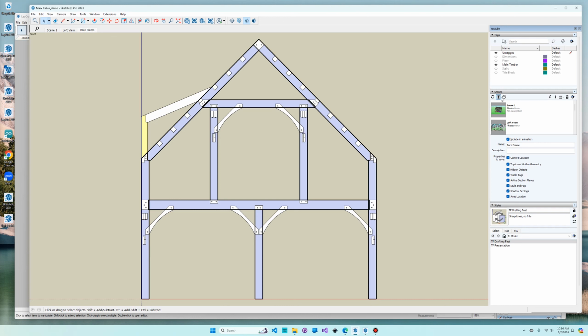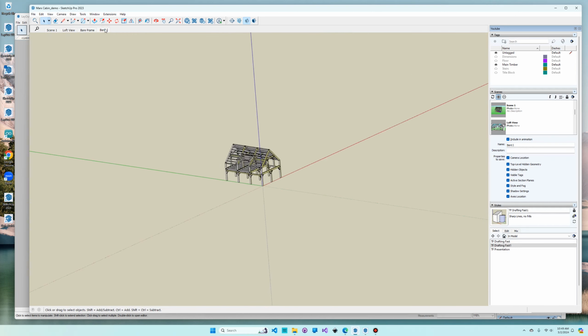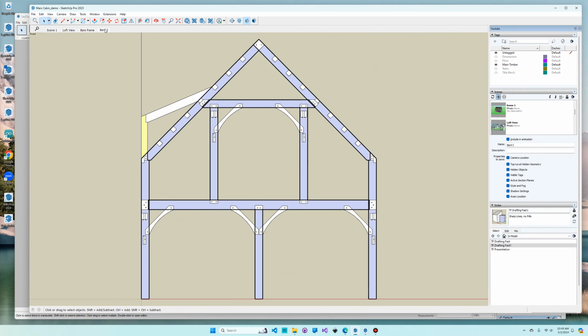The next step we'd want to do is to create a scene tab to make that easier. We'll create the scene. So let me just rename this scene tab. We'll call that Bent 1. And now that we've got it on its own scene, we can go back and forth between the full frame and the bent view, the section view that we just made.